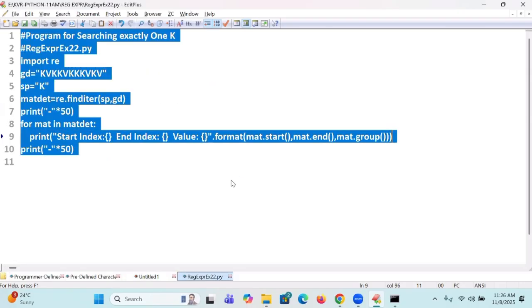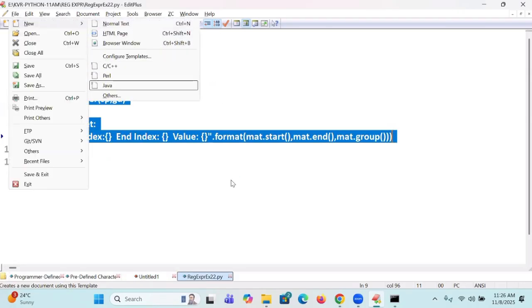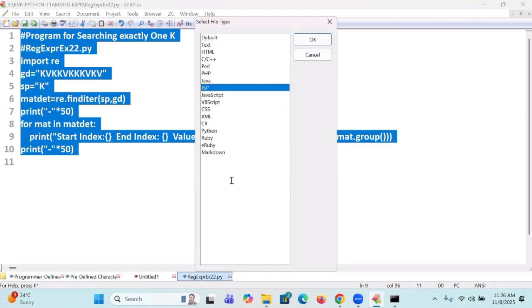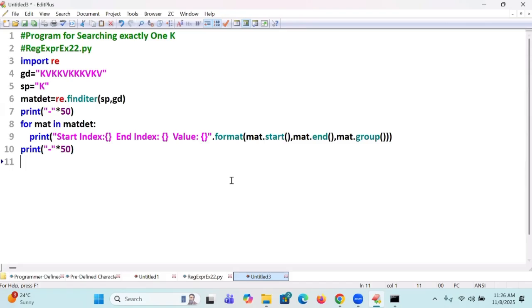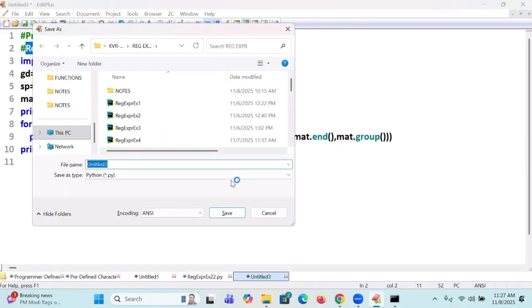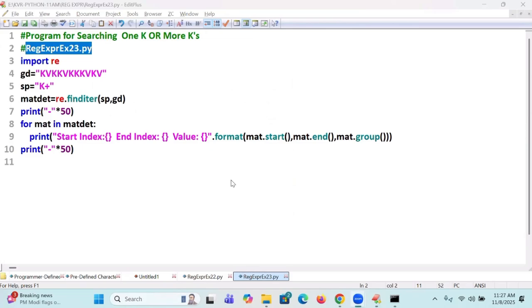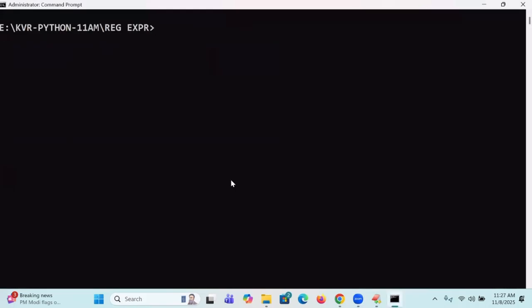Go to the place. Here I am writing others and Python here. There I am writing students. So the program for searching one or more Ks. There I am going to write K plus 23.py. So I want to execute 23.py, I am going to take it up. Save this code as 23.py. There I am going to write py. So here I am writing it.